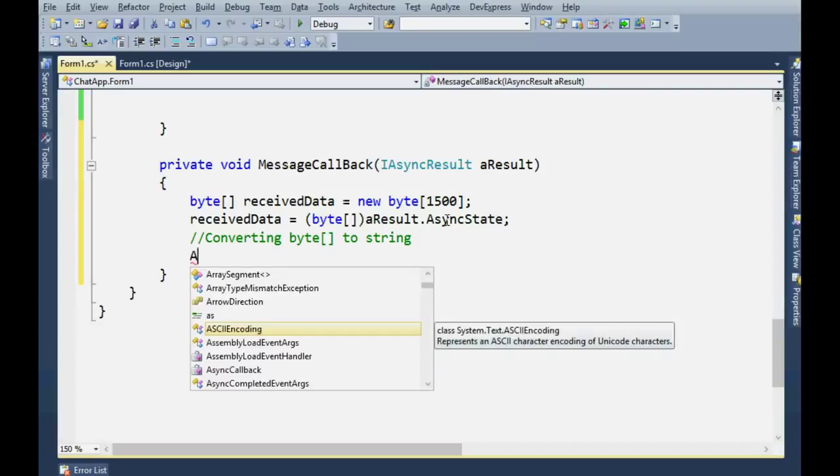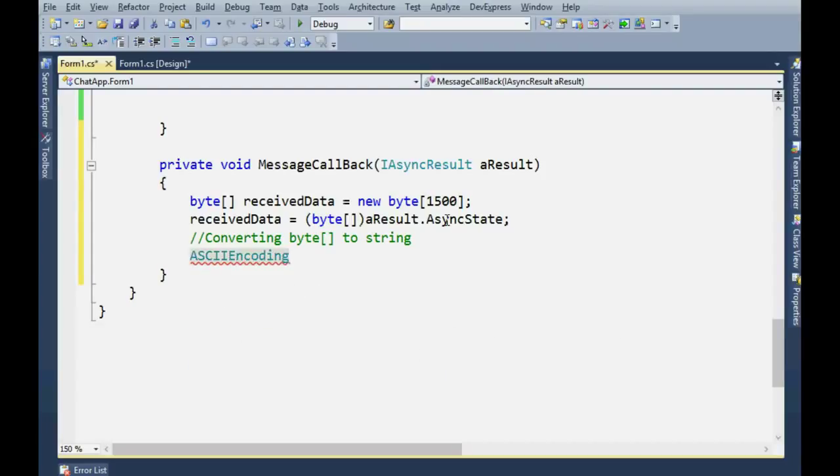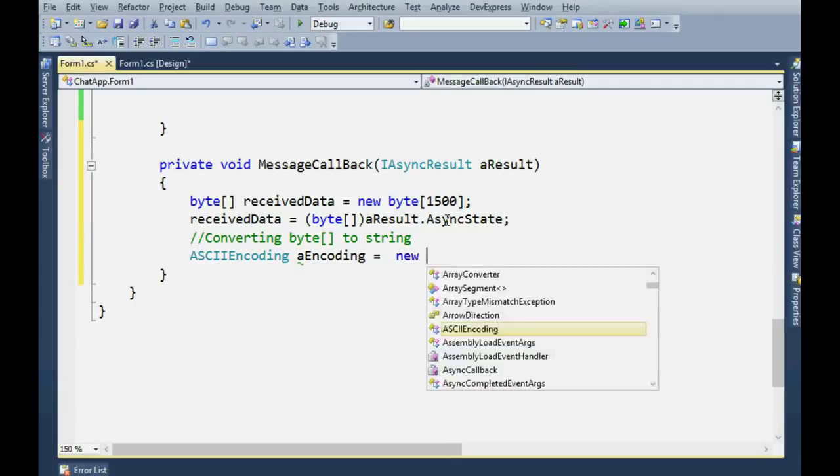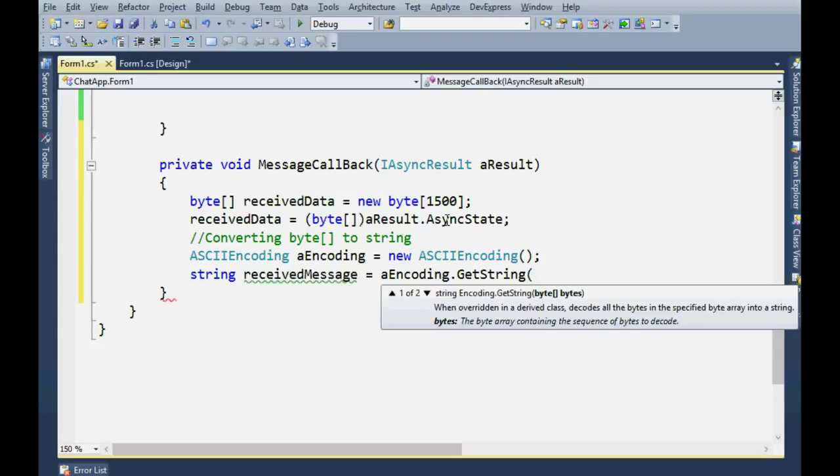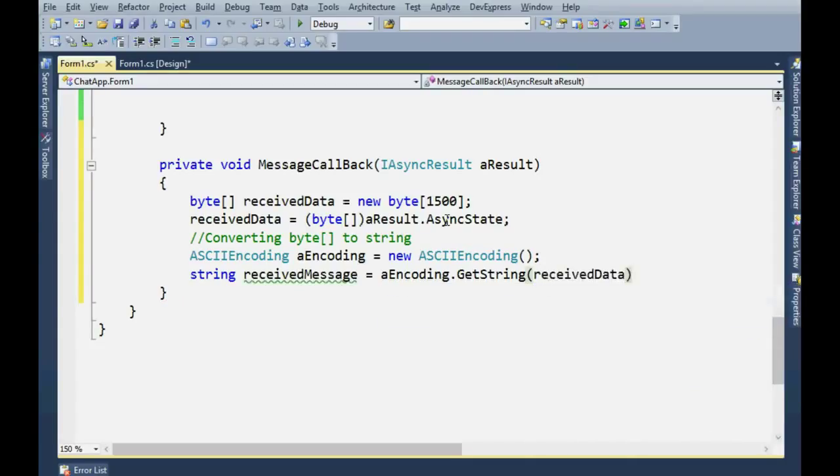So in this case I am using ASCII encoding and giving this variable name a encoding, new ASCII encoding. String received message equal a encoding get string, which is receive data. In this case we are converting received data to received message, which is byte array to string.